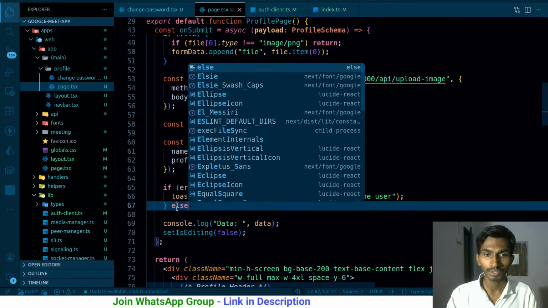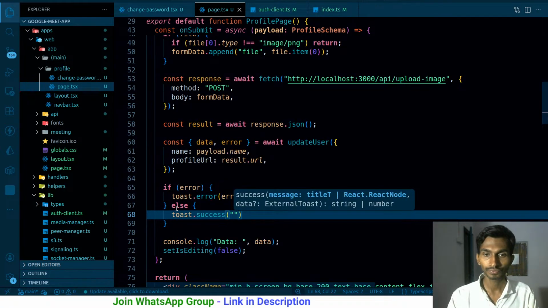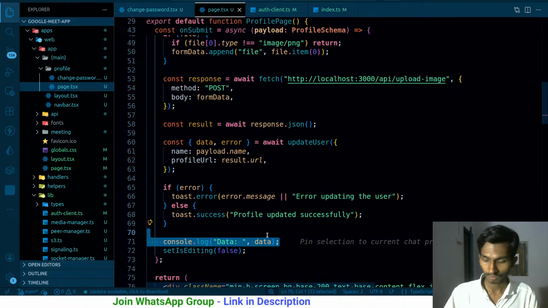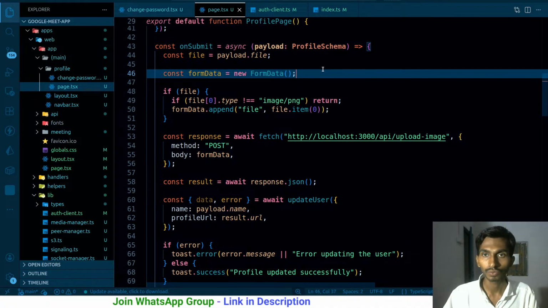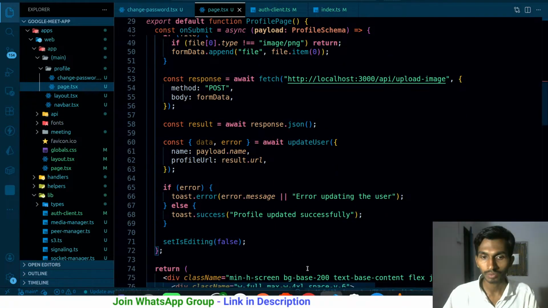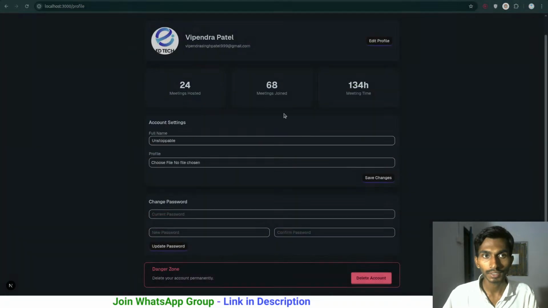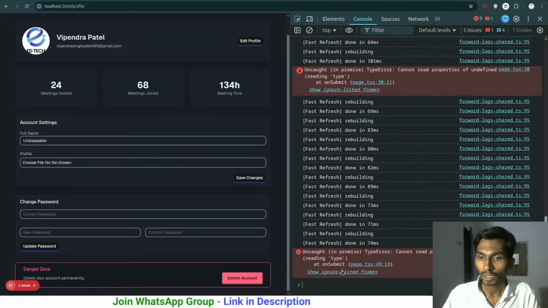In the remaining case, if there is no error, that simply means toast.success. What am I doing here? Profile updated successfully, just like this. And let me just get rid of this log value from here. Is editing, that's gonna be false at the end. The question is, why is this not working? On submit, hopefully it should be working. Let me even try to do it one more time. The image is already selected anyway. If I click on save changes, there are some issues. Interesting. What are they? In promise, cannot read properties of undefined reading type on submit.